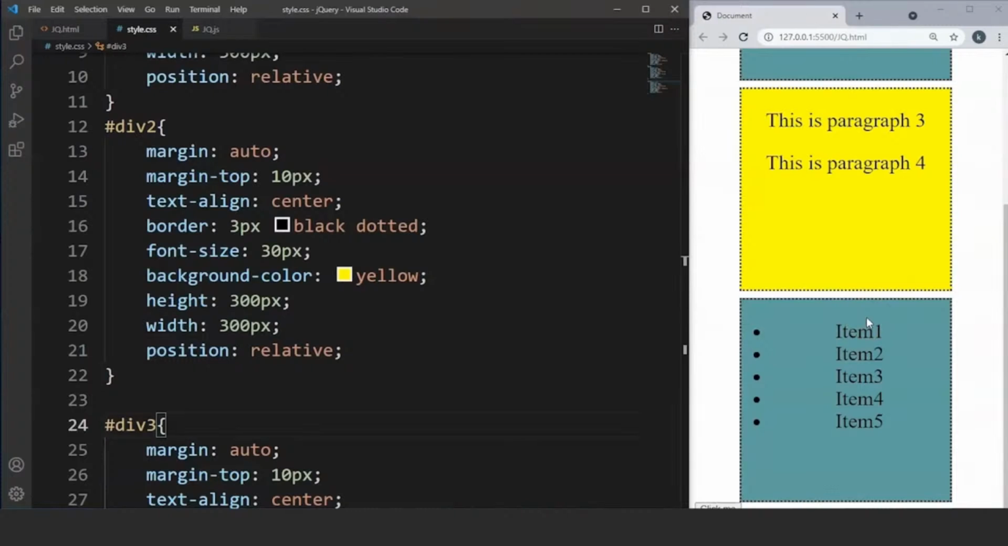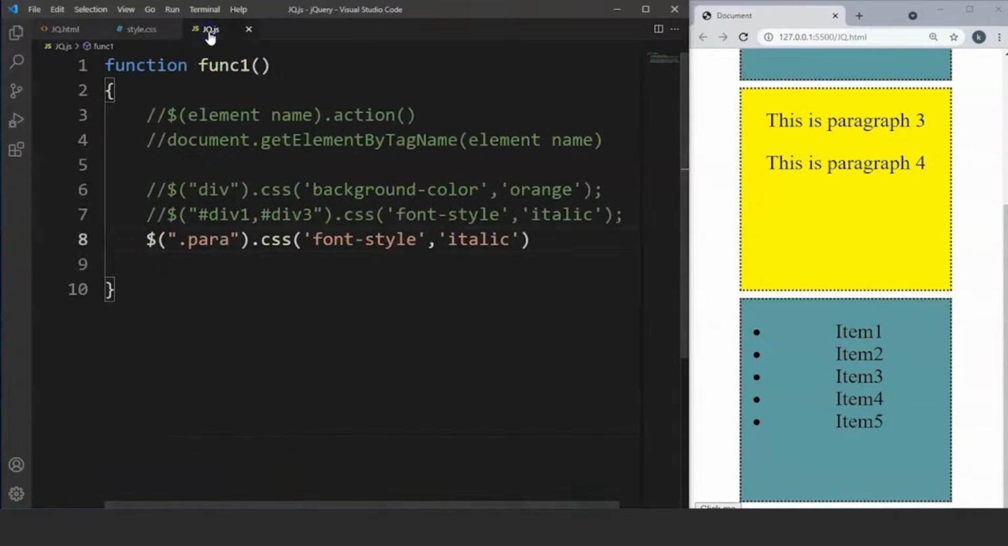Now we are done with both HTML and CSS parts. So let's move on to the jQuery part now. Let's suppose we want to make changes in the first two containers only, or in any two containers. Let's say we want to change the background color of the first container and the third container to green.